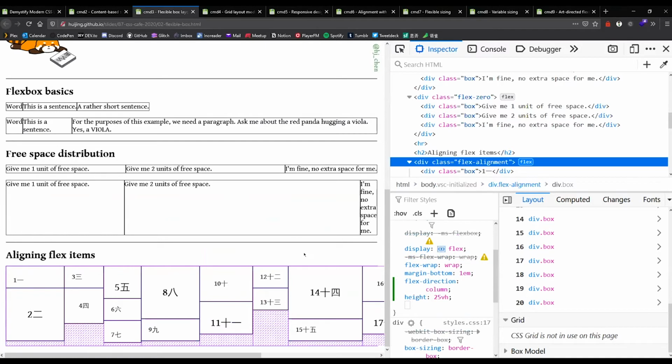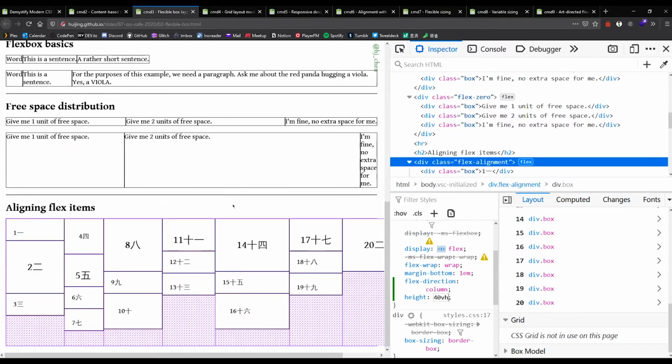So if I change the Flex direction to column, okay, this is too short. Let's go a bit longer. Now the flow, instead of left to right, 1, 2, 3, 4, 5, it becomes 1, 2, 3, 4, 5, top to bottom. So then it's like this way.